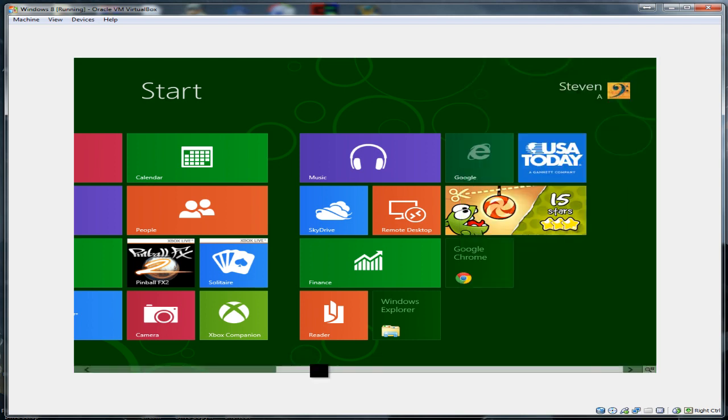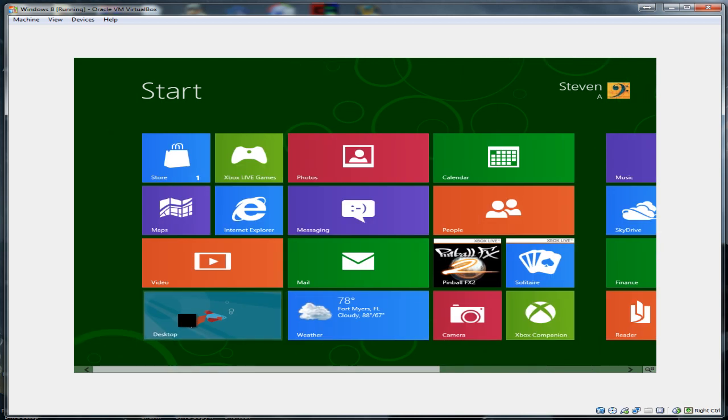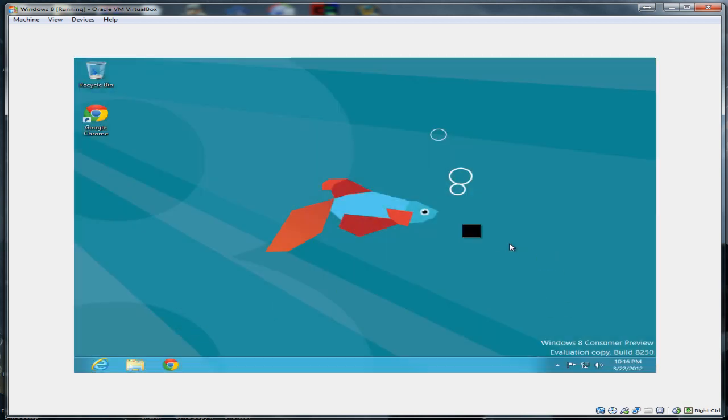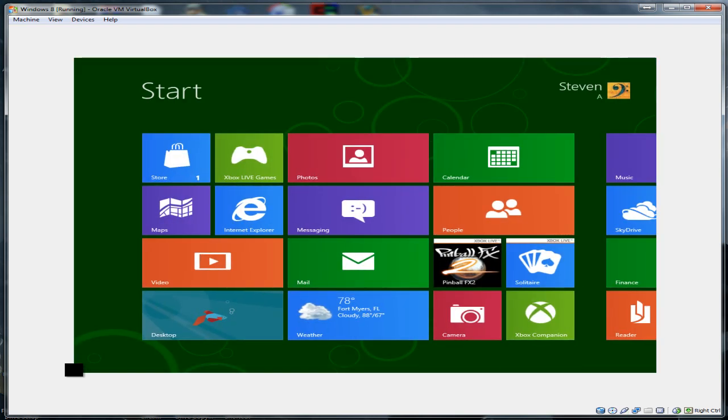What else? The next thing that people will notice, if you go to your desktop, here's your desktop. It looks just like Windows 7, except for your start button. Start button is gone. Why would Microsoft remove the start button? Instead, they replaced it with this thing. You put your arrow all the way down the bottom. You have this, and it just brings you back to the Metro UI.